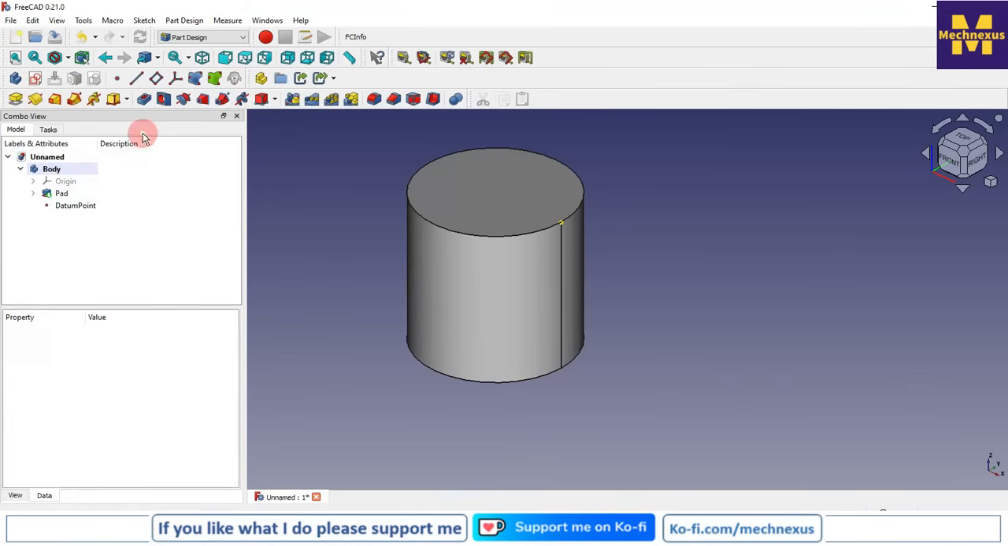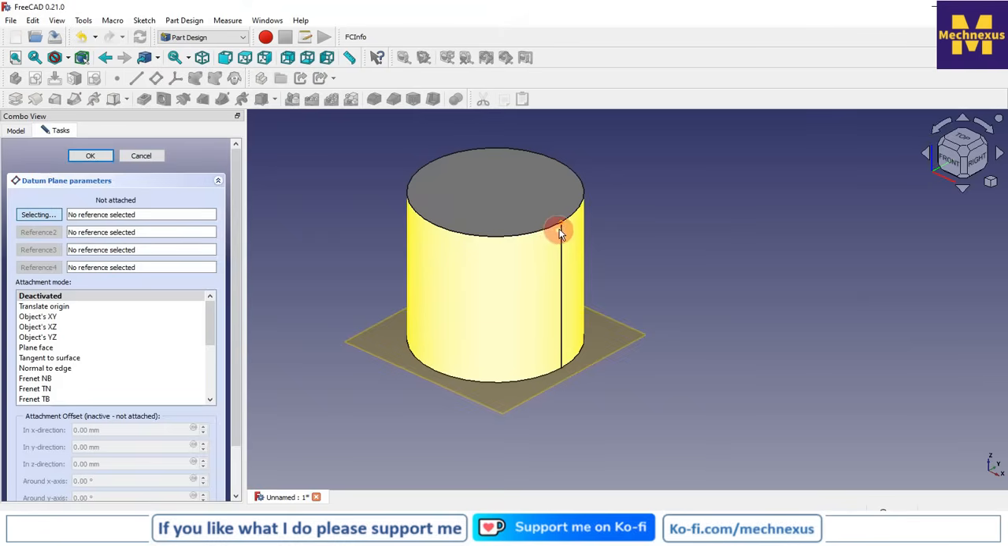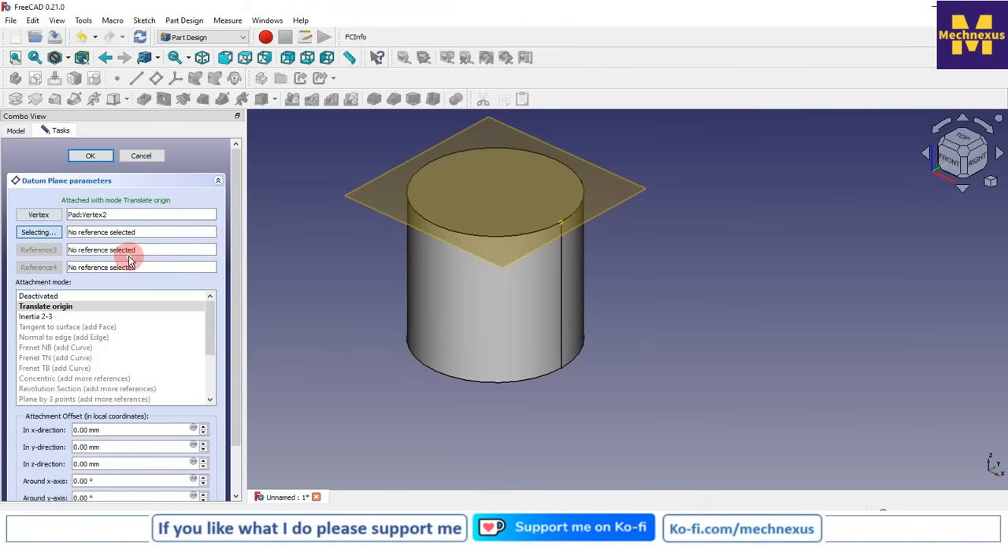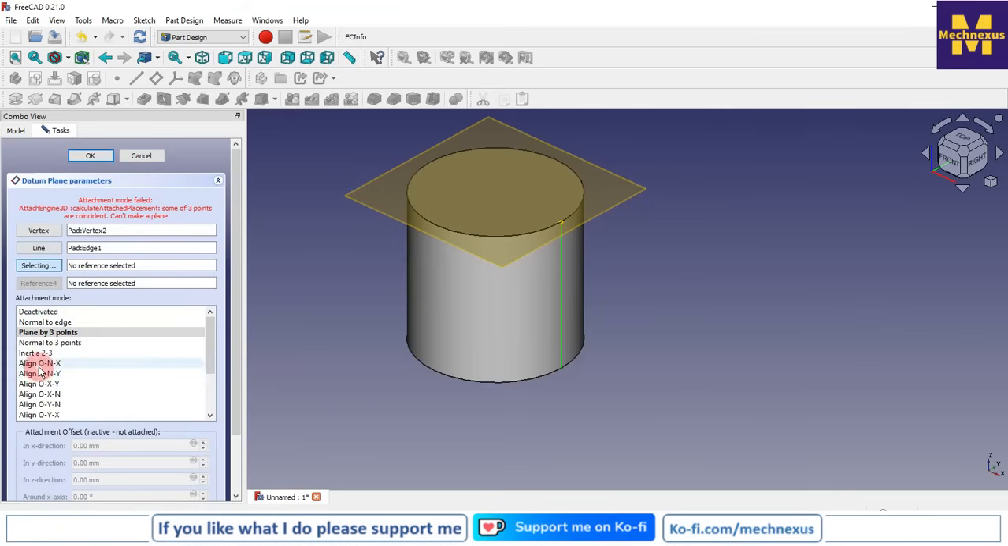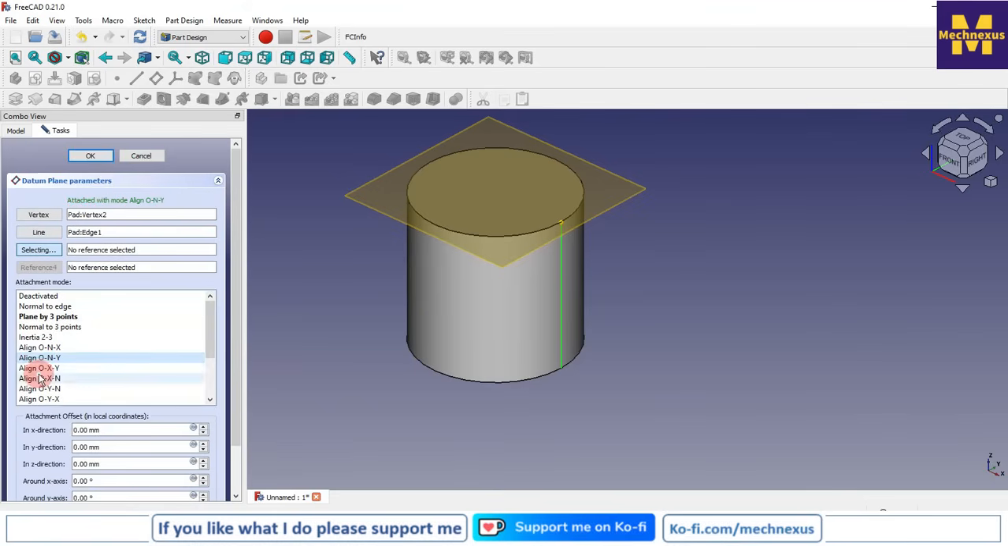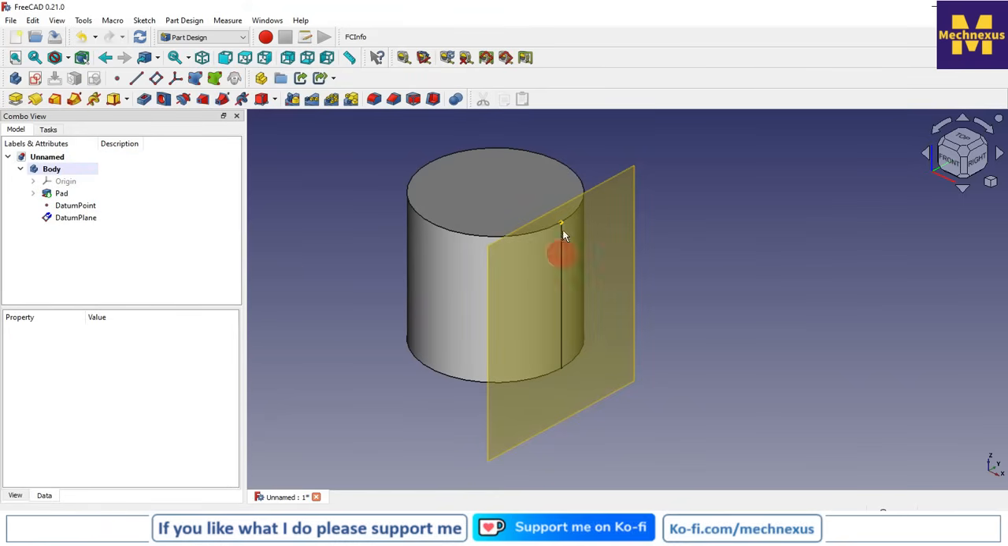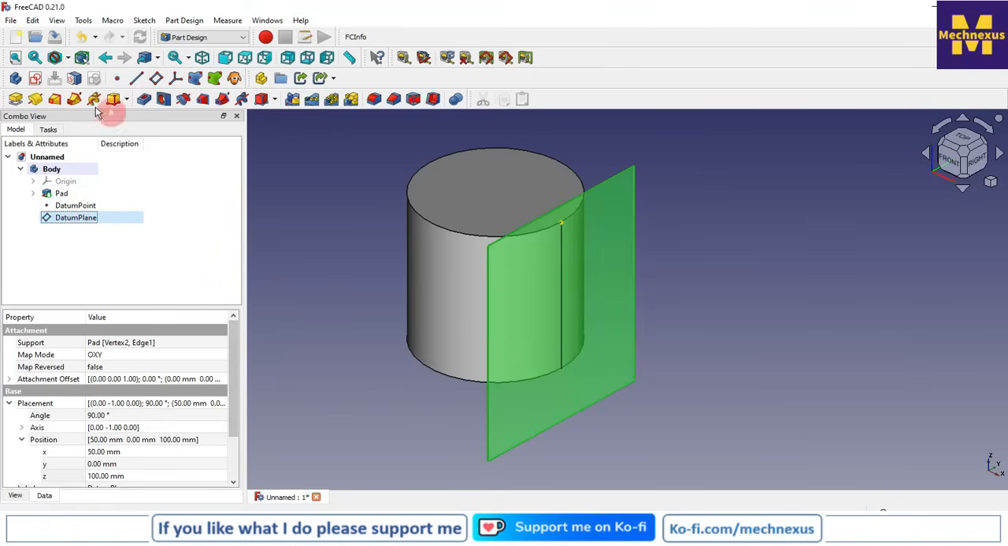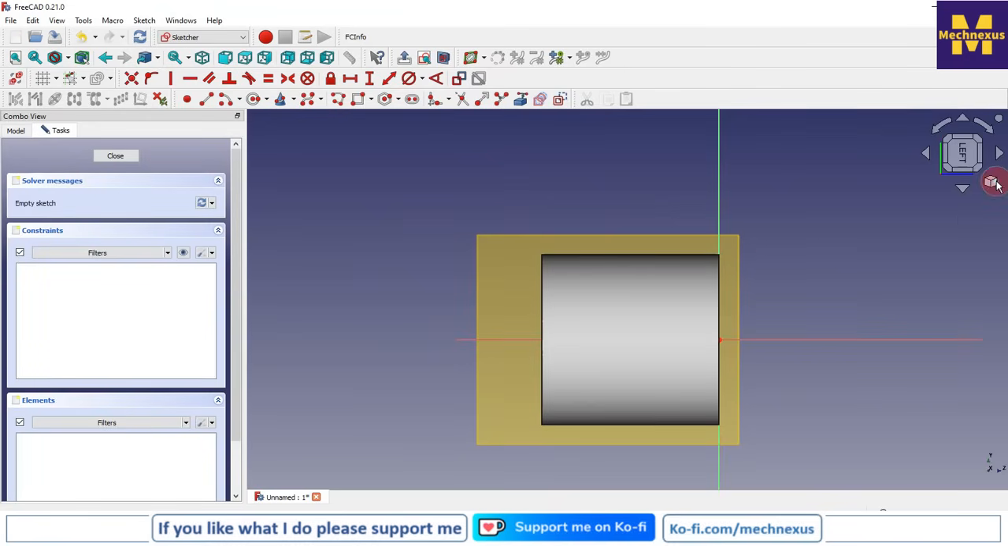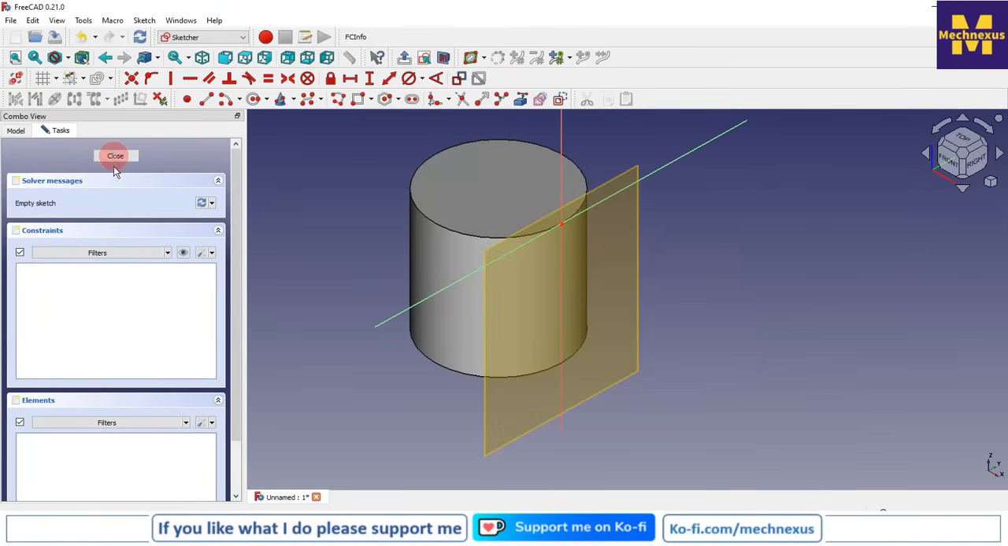Now I will rebuild it. Now I will select the datum plane, and for the first reference we will select this vertex point, and for the second we will select this edge, and from here we will change our options. Here, align XY, and we will say OK. So this is one more method to insert the tangent plane. We will rebuild it and we can create the required feature which we want on this plane.